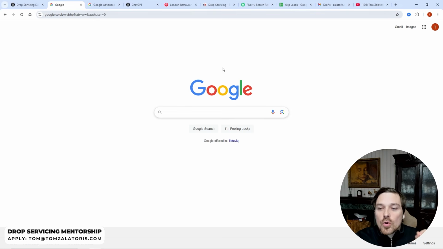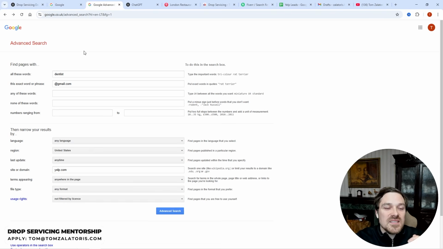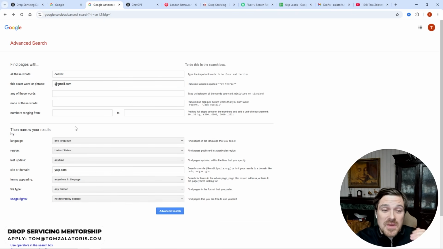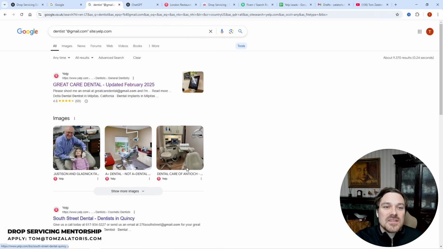Step 2, open google.com. At the bottom, you see settings. Click on advanced search. You're going to end up on a page like this. At the very top, you want to type in dentist. Here, you want to type in @gmail.com. Here, you want to choose region, for example, United States, if you want to do drop servicing to make money online from US businesses. And here, you want to type in @yelp.com. With all of that in mind, click advanced search.